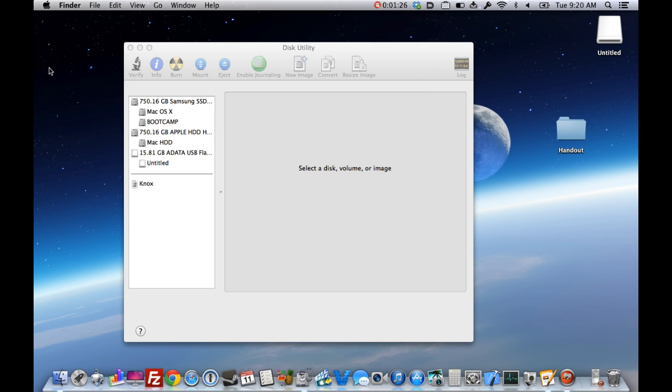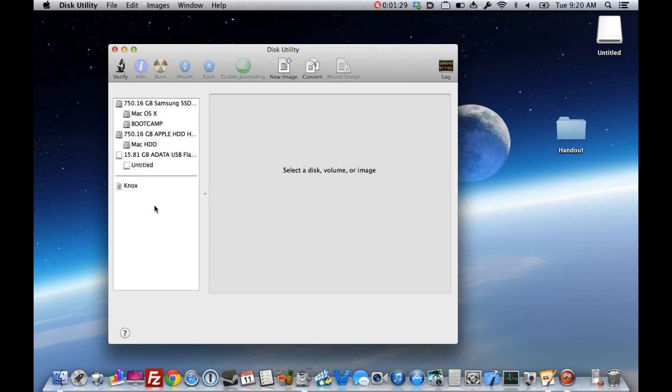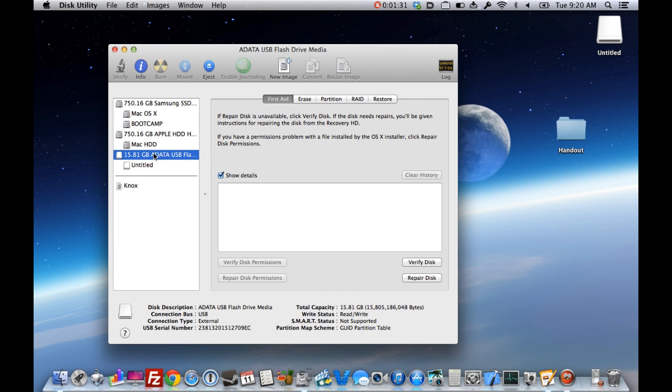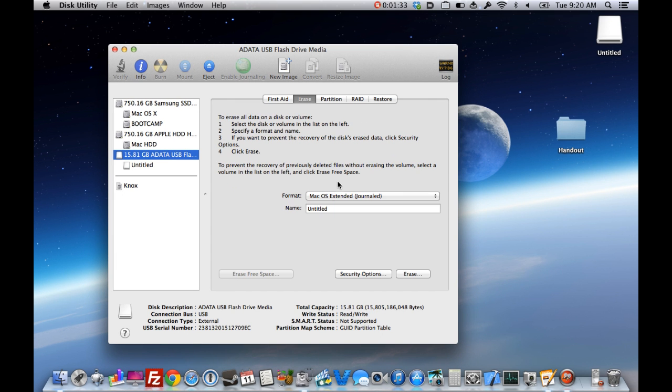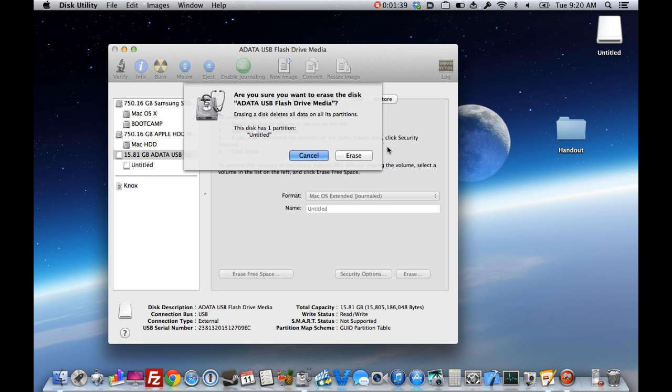So, without further ado, what you need to do is go to your thumb drive, erase it, and put it into Mac OS Extended Journaled. Untitled is fine because it's going to rename it, so go ahead and hit erase.